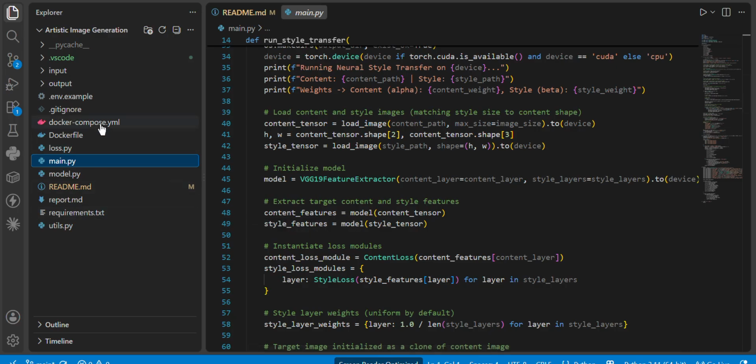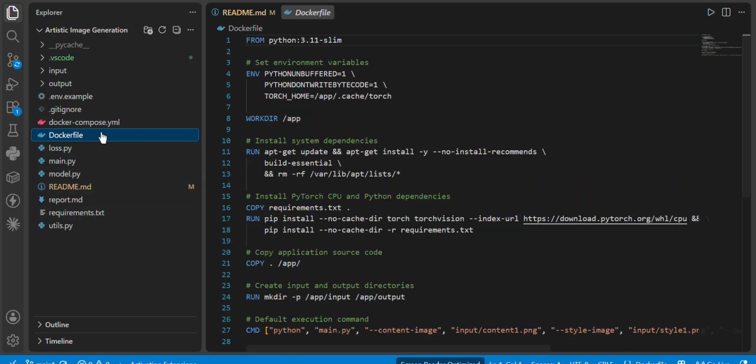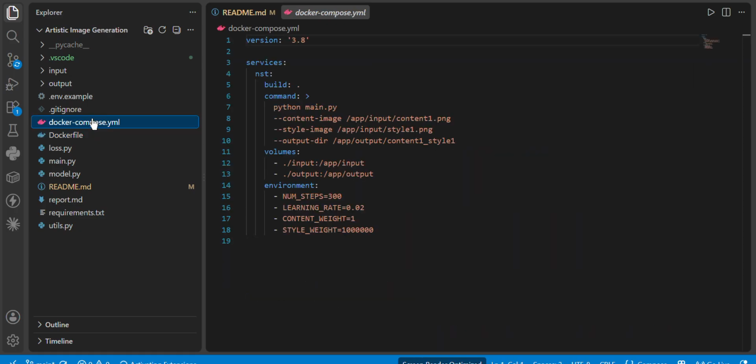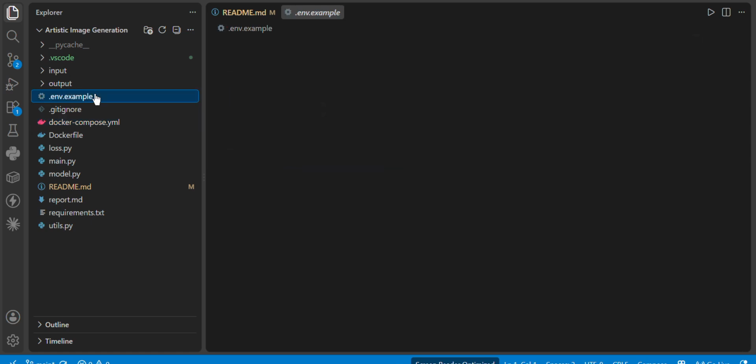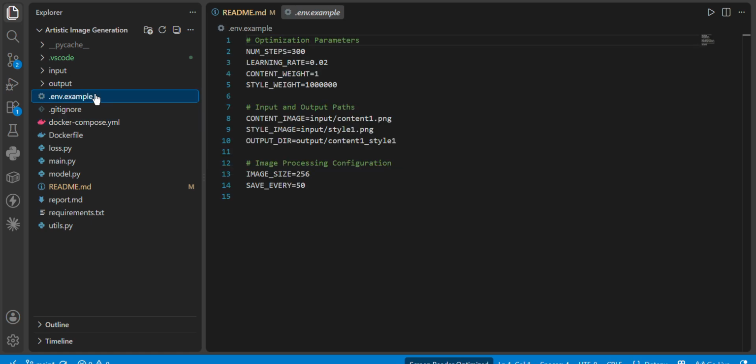To guarantee reproducibility across any platform, it is containerized using Docker and Docker Compose. The Docker Compose YAML mounts local input and output directories as volumes, allowing users to run style transfer with a single command without worrying about Python dependencies. We have also provided a .env.example file exposing all configuration parameters like step count, learning rate, and loss weights.